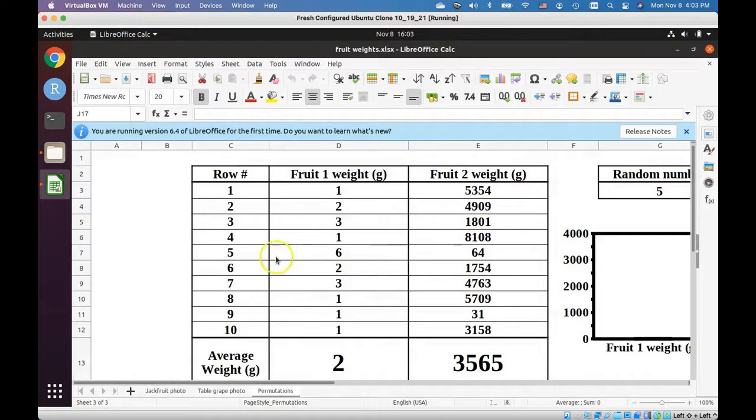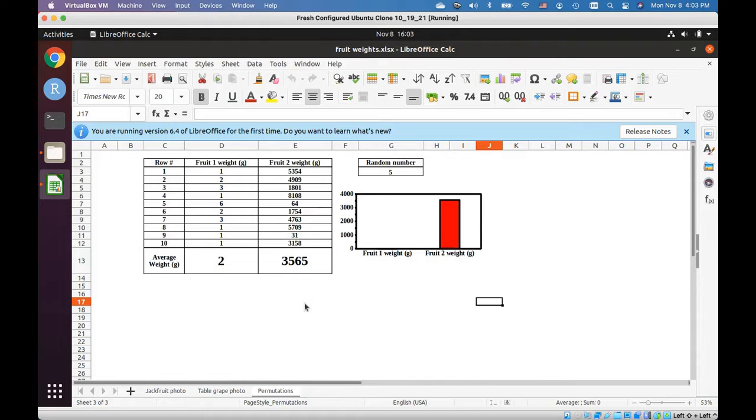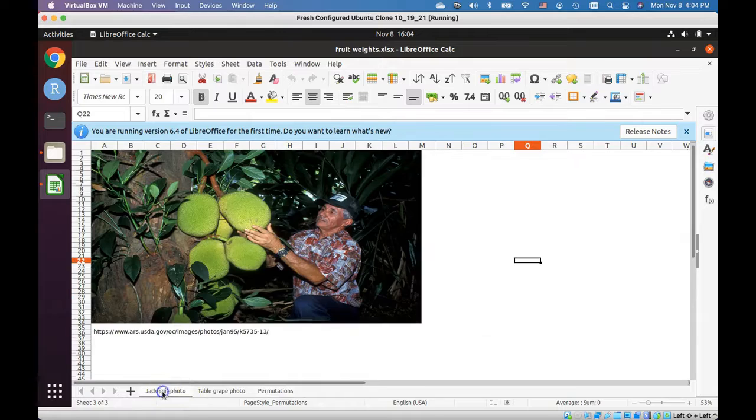One slight problem is that we cannot see everything that I have set up within this spreadsheet. Go to View, Zoom, Entire Page. But before I explain what I want you to do here, I want you to click on this tab that says Jackfruit Photo. This is a fruit called jackfruit, which is native to Southeast Asia. There's not a lot I want you to know about it except that the fruits of the jackfruit tree are very large, as you can see in this photo.